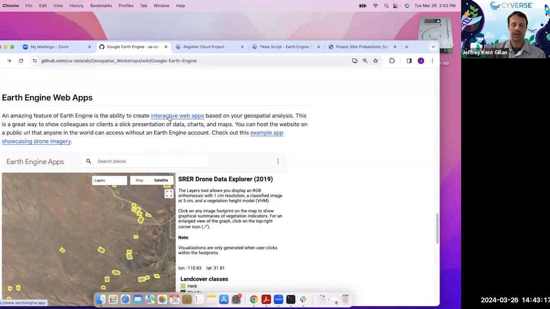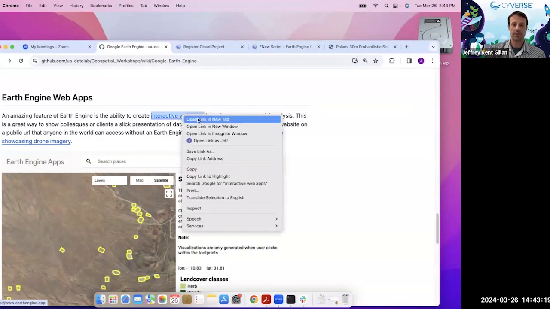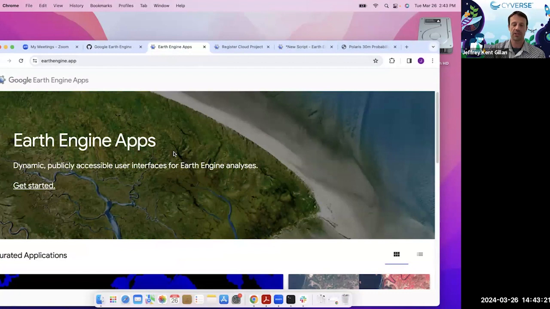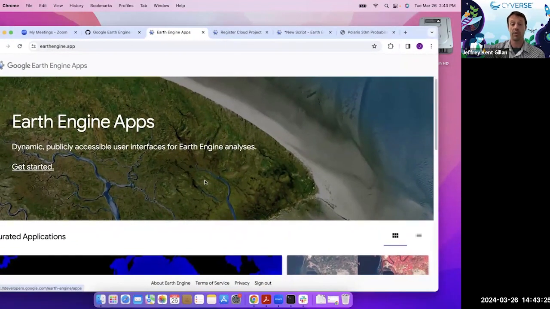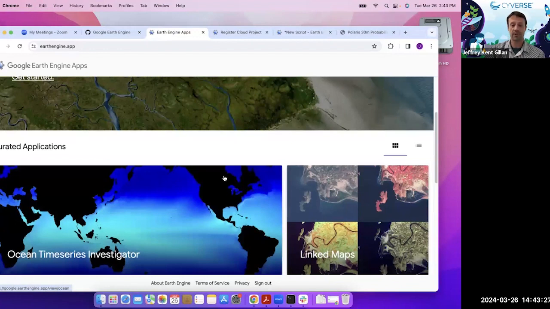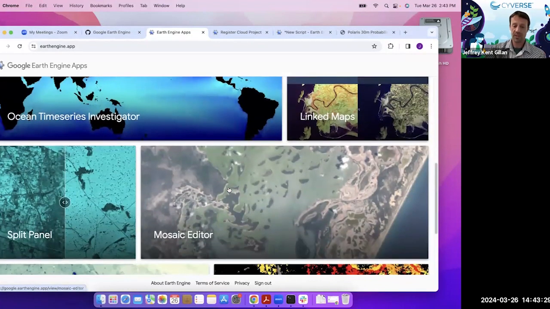So this link here, interactive web apps, I think this is going to take you to a page where you can see a bunch of other examples of web apps that have been created. It's really kind of fun to do.